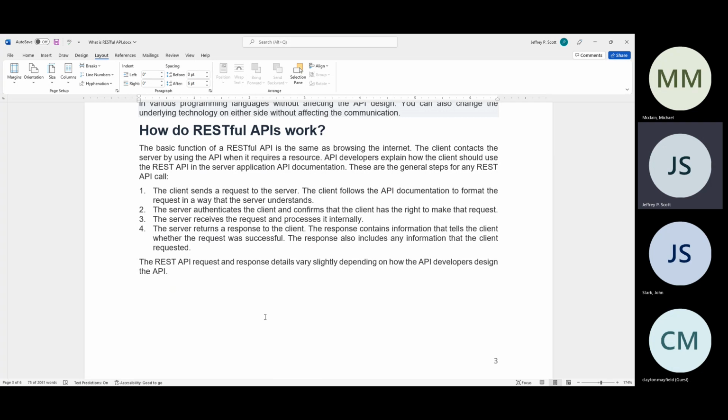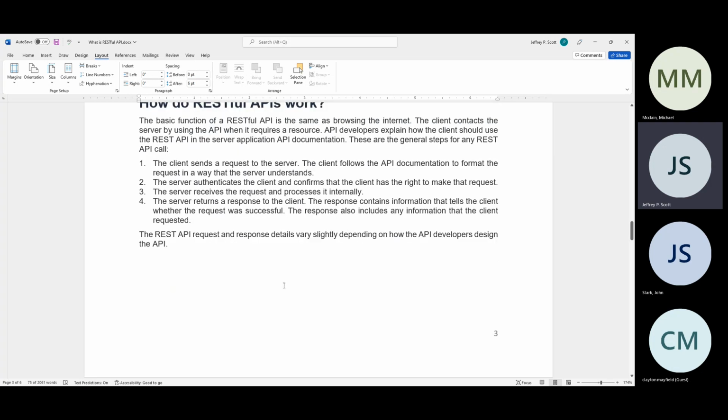As it says, that response contains information, a lot of information. It's going to have data, and it may also have things like a status, like 200 saying that your request was okay, or like 400, which would say you did something wrong, like maybe you asked for something non-existent and you got a 404 error. You can also get 500 level errors where the error is not on your end, but on the server end. So as it says, the REST API request and response details vary slightly depending on how they're set up.